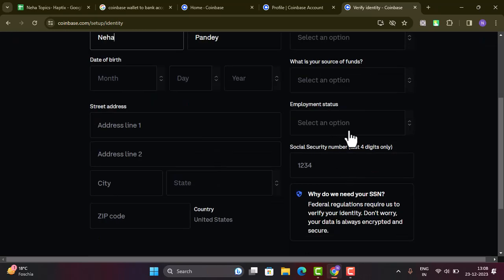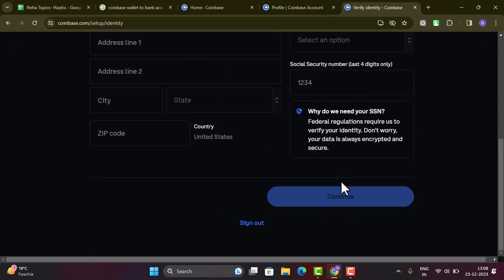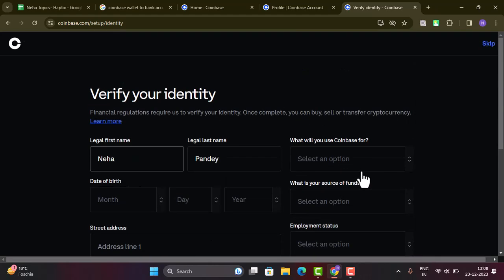After that, your social security number. Once you've completed this procedure, you'll need to click the continue button, and then it's going to take a while to send or receive a message stating that you've successfully verified your ID. So that's basically how you can verify on Coinbase.